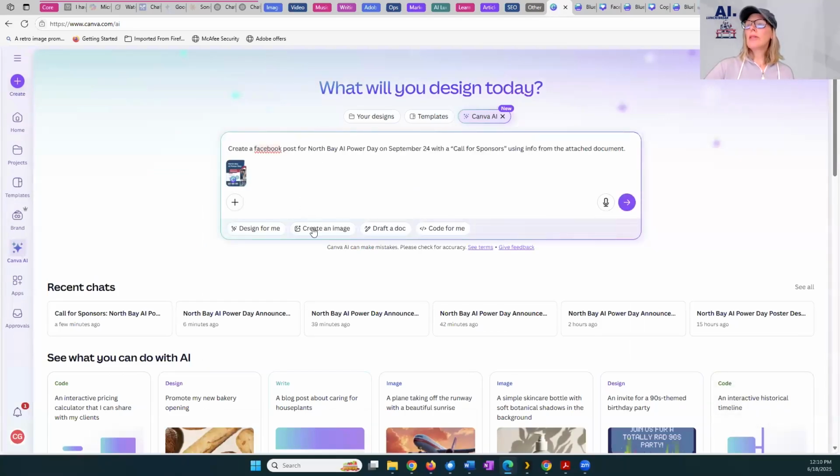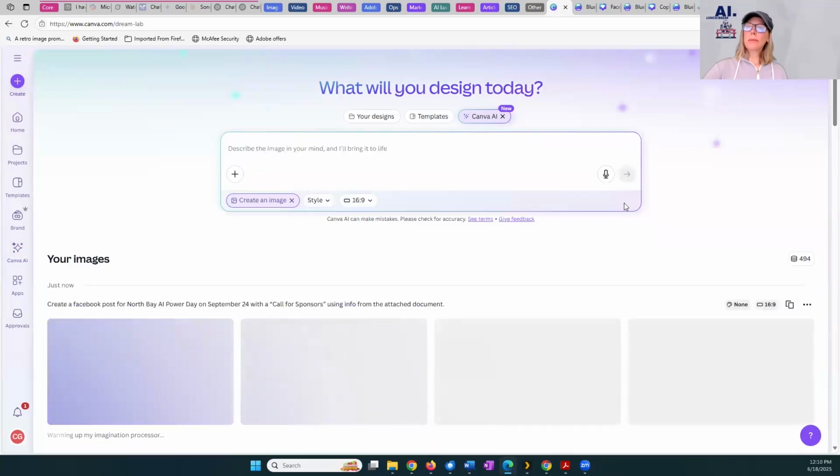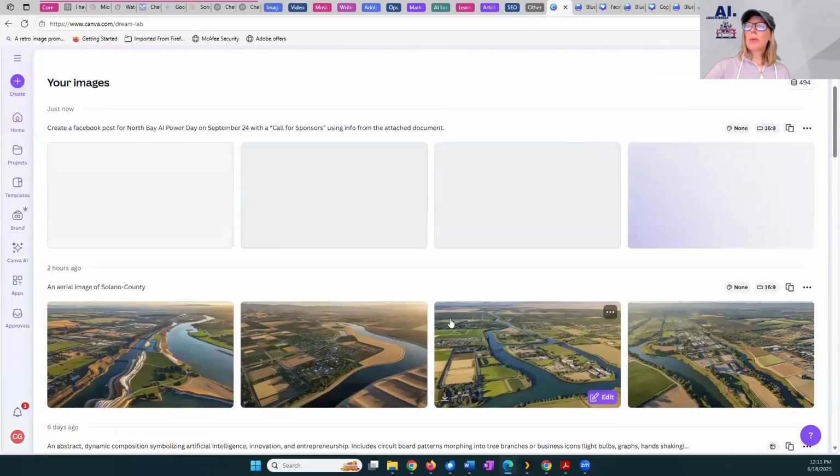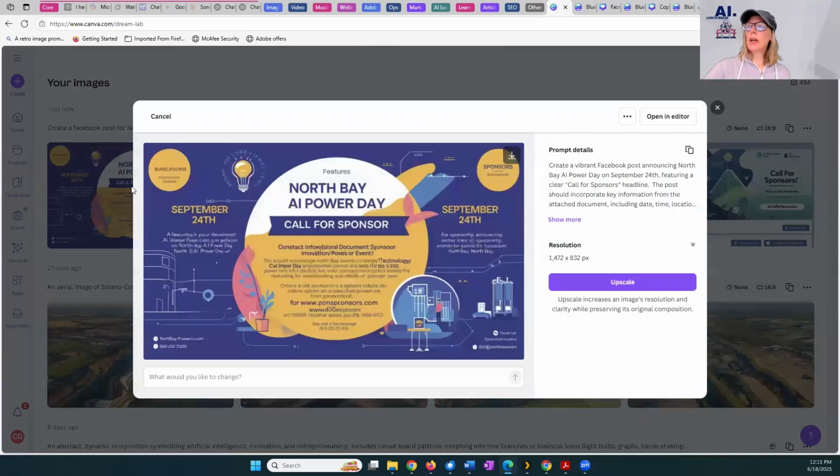Using the attached document, if I hit create an image, let's try that. That didn't go. Let's see. So it's going with some other things. There we go. I've got some other stuff and it has a whole bunch of information and imported way too much information and it comes out a mess.